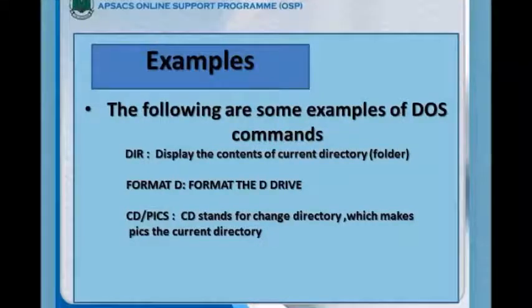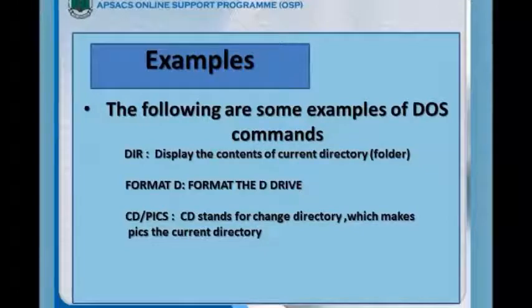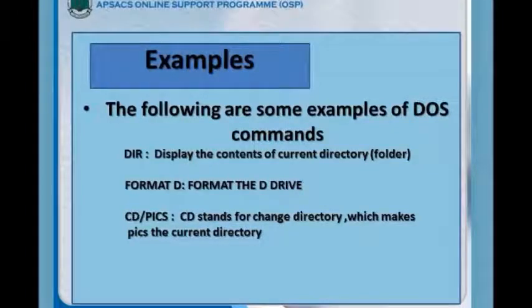cd pix. cd stands for change directory, which makes pix the current directory. cd, full form change directory, makes pix the current directory. That is the command that is also commonly used in DOS.